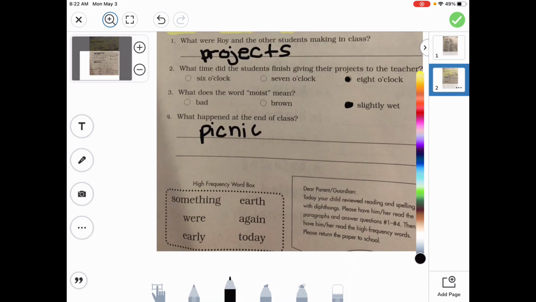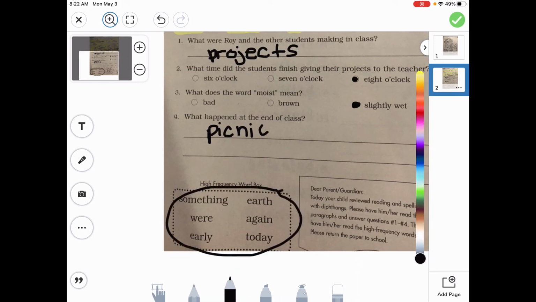All right, you guys just have a couple sight words at the bottom and you're all finished up. Good job, guys.